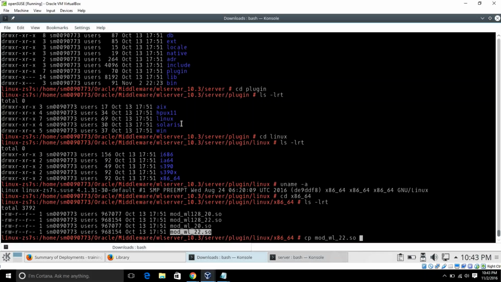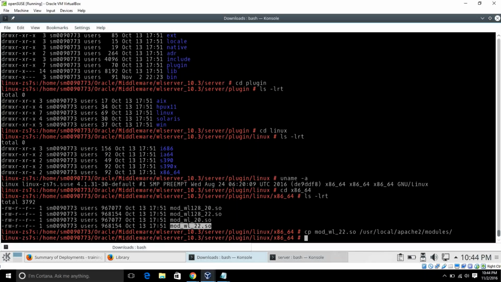Yes. Okay. So now we can copy that module: cp, the module name mod_wl_22.so, space /usr/local/apache2/modules. You don't have to type it. Use tab, modules, mod tab, enter. Now go to the modules directory and see whether it is there, copy it perfectly. Now that is step number 1, to copy.